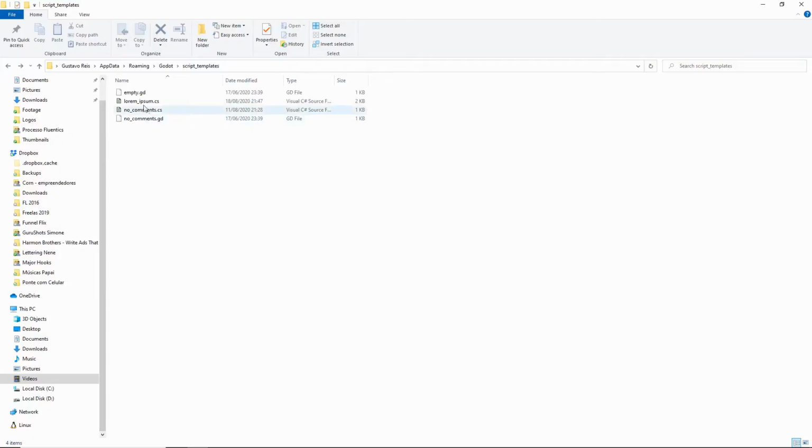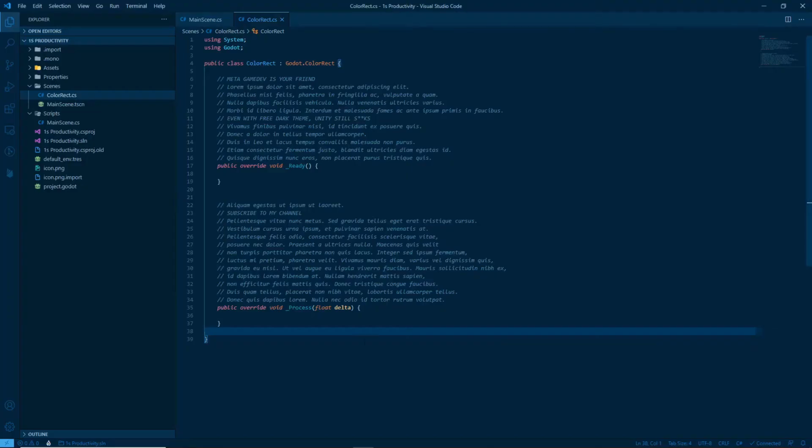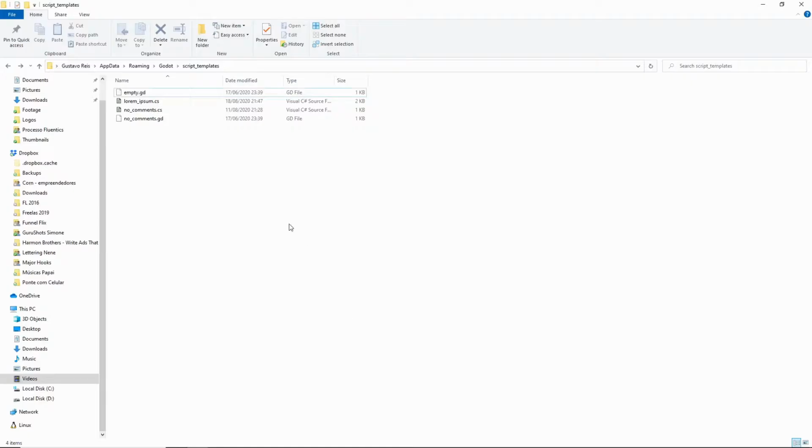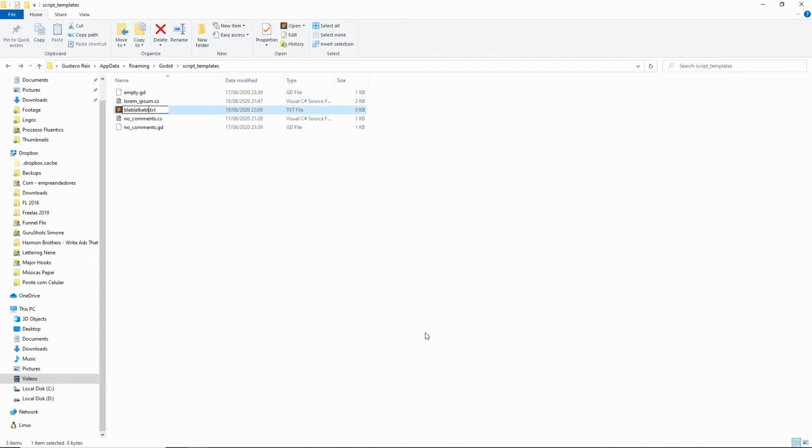Step 2. Copy and paste any .gd script if you want a GD script file. Otherwise, just copy your previous C# one, create a new file, make sure to put a .cs extension there, and paste the content inside.